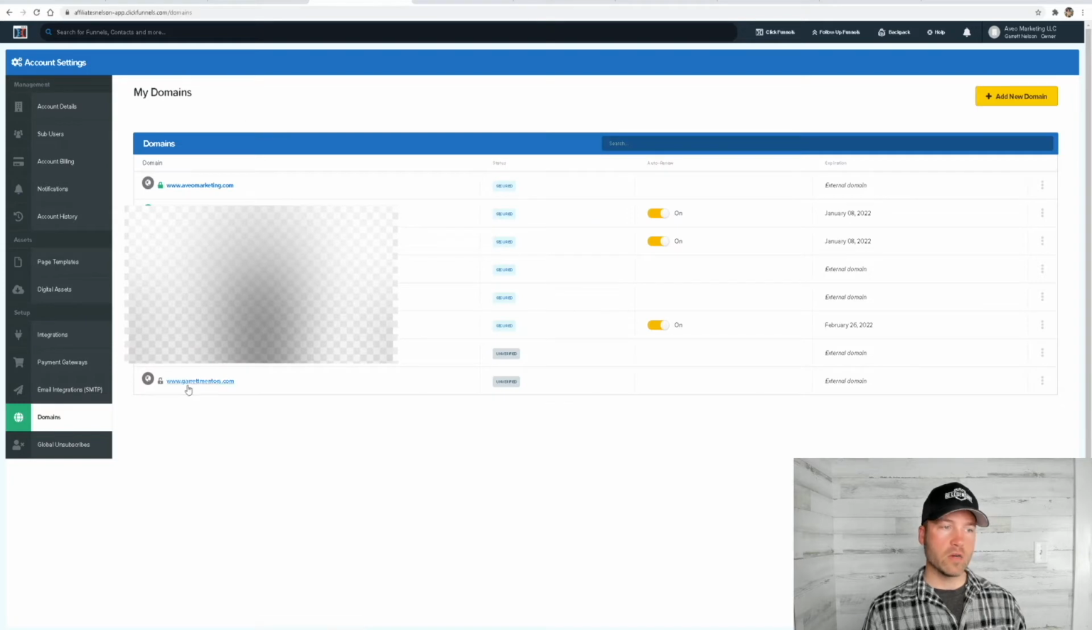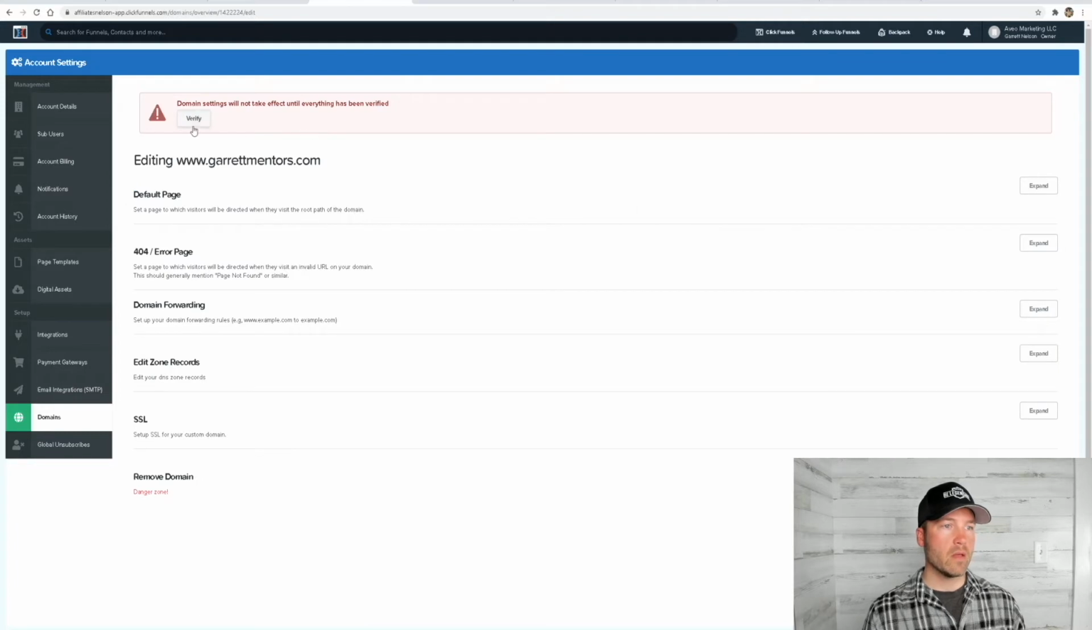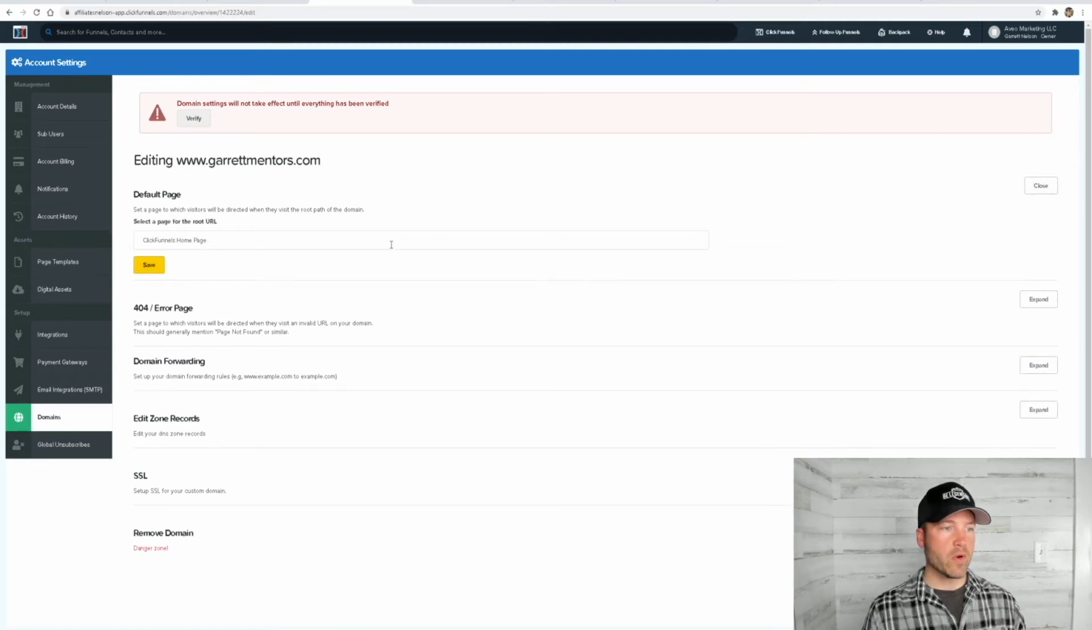Okay, there we are. You're probably only going to see one in here if you've only created that first one. So I'm going to click on my domain down here at the bottom, Garrett Mentors. We need to go through and verify everything, so we need to set this up. The default page, we can hit expand over here. I'm not too worried about this right now. You can just leave that as is. Basically, if someone went to this website, where is it going to default to? It's saying ClickFunnels homepage. That's fine. I'll show you how to change that later once we set up your funnel.